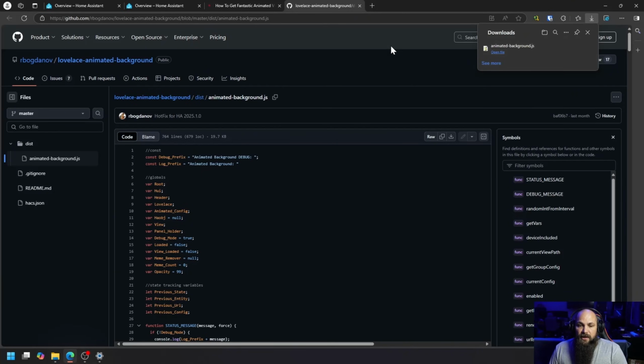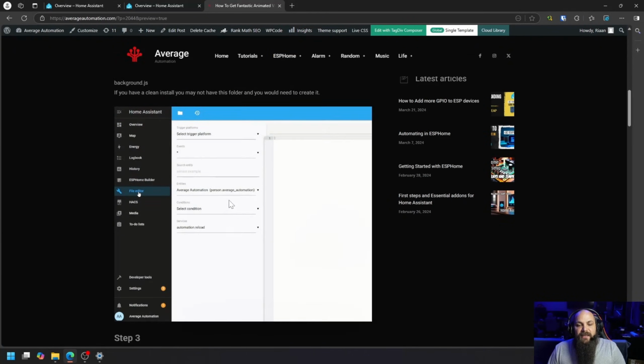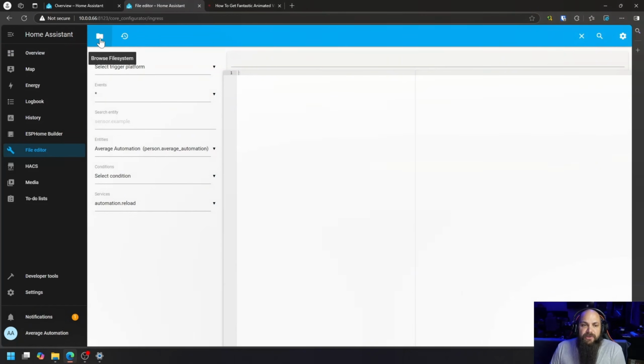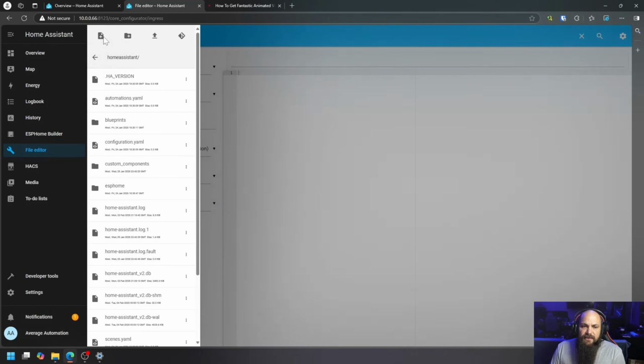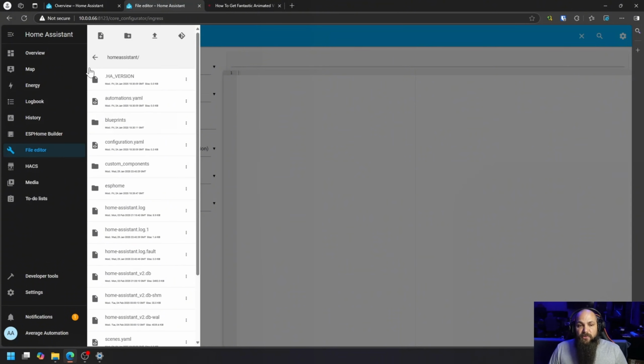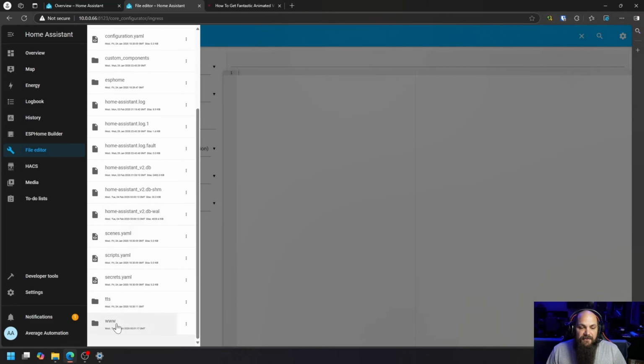Now with that downloaded, the next step is to add that file into our Home Assistant instance. When we're in Home Assistant, we're going to click on the file editor right here, and then click on Browse File System. Down here, there should be a www folder. However, in some cases, or if you're using a new instance, you may not have the folder right here. That's fairly simple. We'll create a folder and just call it www, click on OK. And as you can see, we now have that folder for www in here.